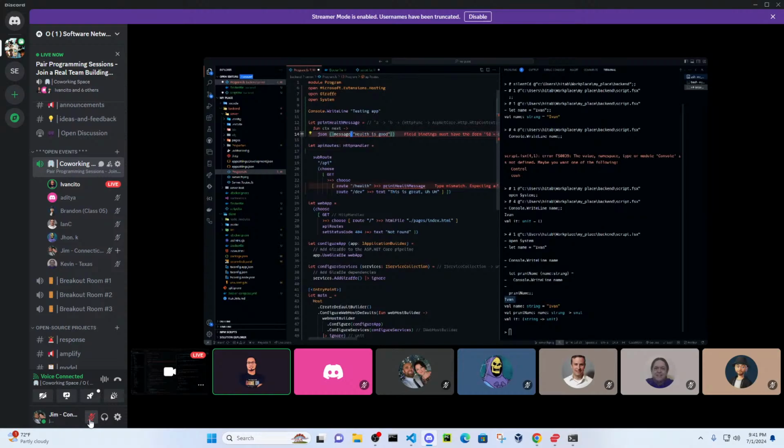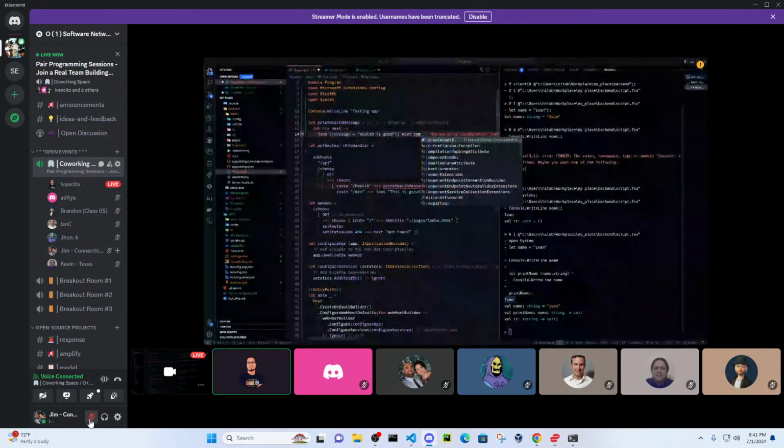Actually in F#, the bad thing is that you go back and forth between TypeScript and F#. In TypeScript, you will have to mark this as JSON. In TypeScript, you need to use the equal sign, and then you say next context, ctx.